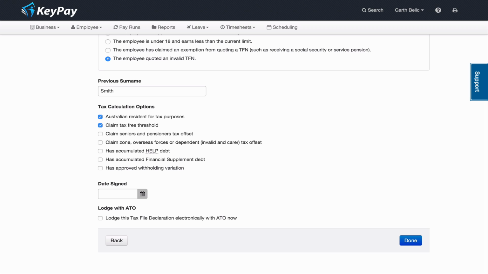After the employee earns a certain amount, an additional amount will be withheld from their pay, which will go towards offsetting the help debt repayment and the financial supplement debt repayment, which is required to be paid when they lodge a tax return at the end of each year.